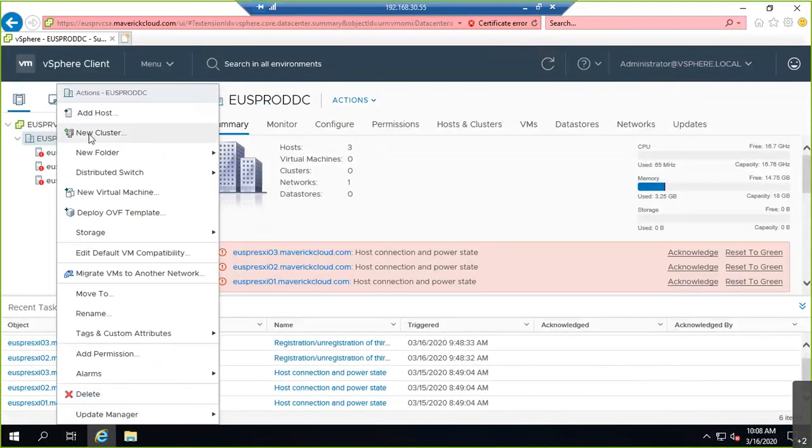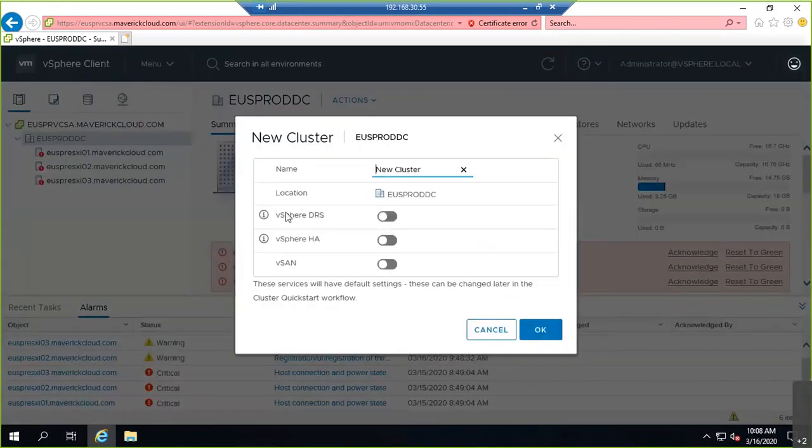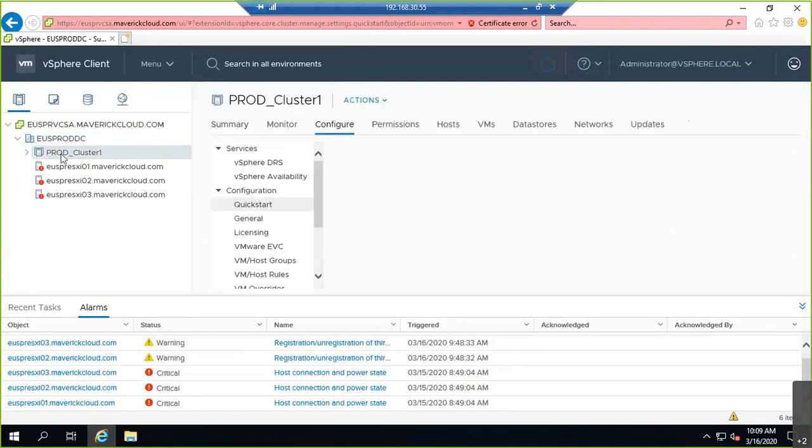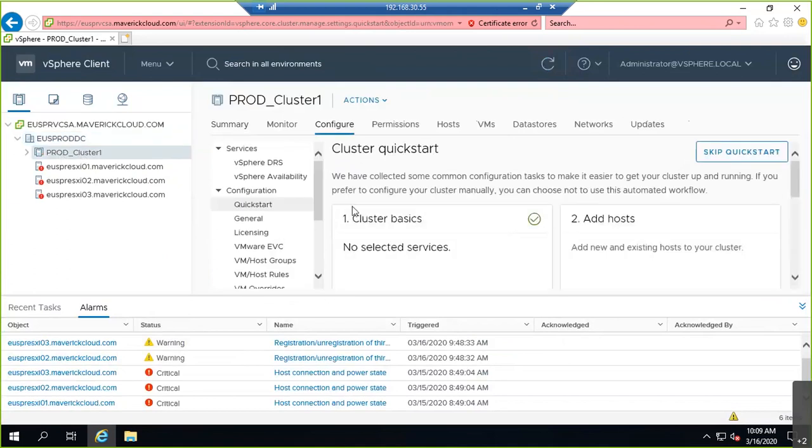Okay, how to create a cluster? Right click, new cluster. I'm not enabling any of these features, right? vSAN, HA, DRS, I said, these are the few features that vCenter supports. Not actually vCenter supports. vCenter is responsible for managing all these features, but cluster supports all these features. Let me create a cluster first, I'll explain. Prod underscore cluster one. Production cluster one, that's it. So now cluster has been created.